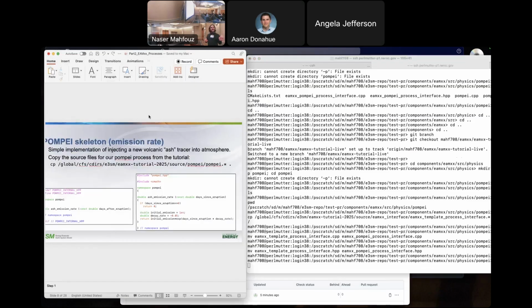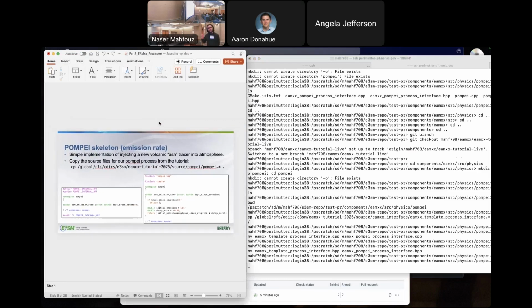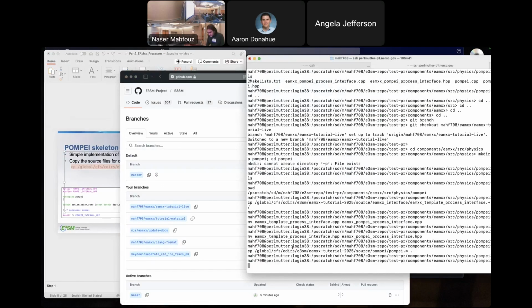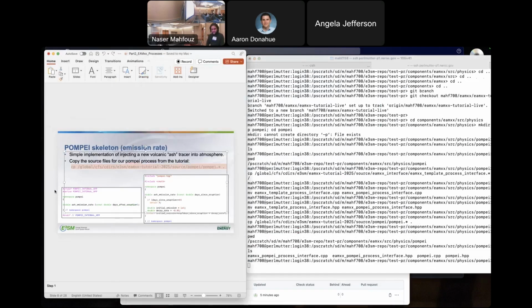So the other thing in this, we have a skeleton for this process, and it only calculates the emission rate. And so you should just copy these files and add them to your POMPEI directory as well. So let me look if I have them now. I have everything, which is good.